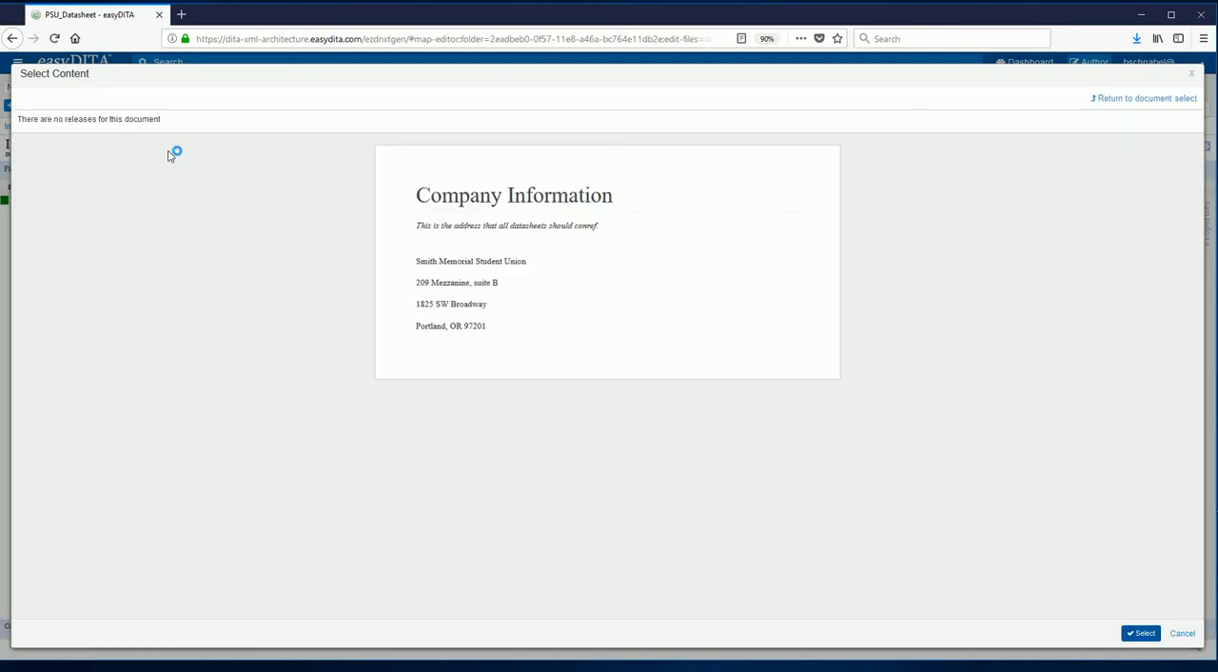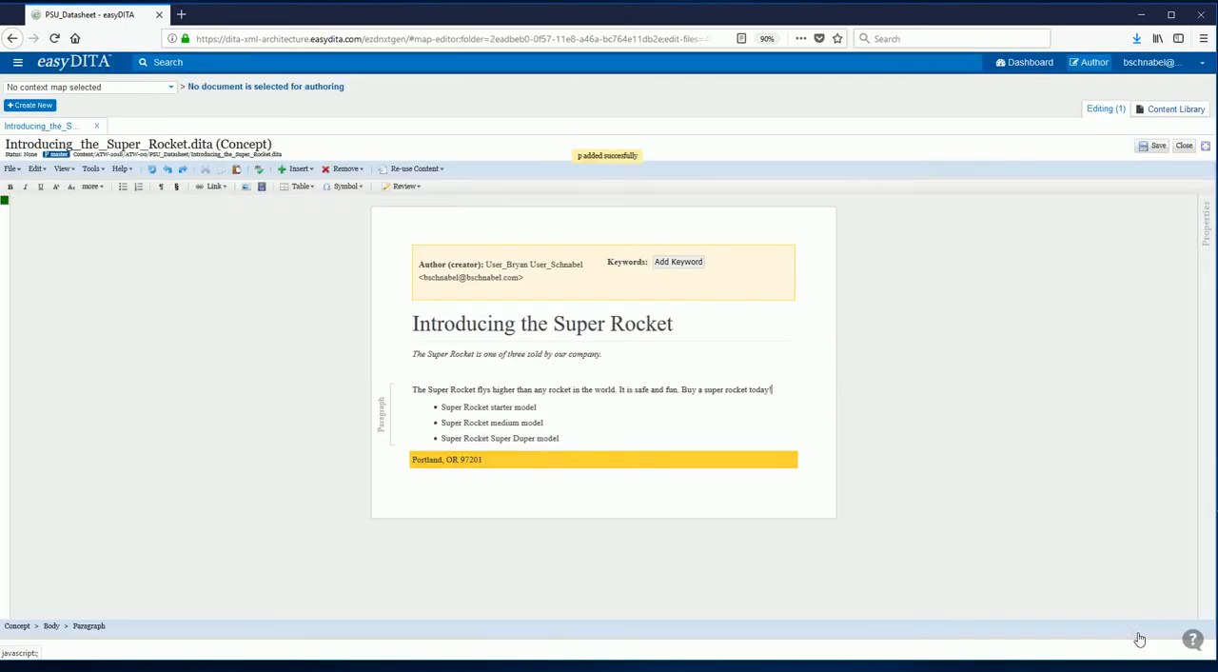That gives me this dialog. The requirement is only to put in the state information, the city, state, zip. So I'm going to click the city, state, zip, and I'm going to click the P for paragraph, and I'm going to click the blue select button, and there's my conref. That means that this content is from a different topic. This is very common, one of the advantages of using DITA. And I'm going to click Save, and I'm going to click Close.